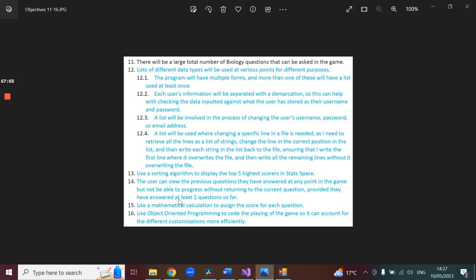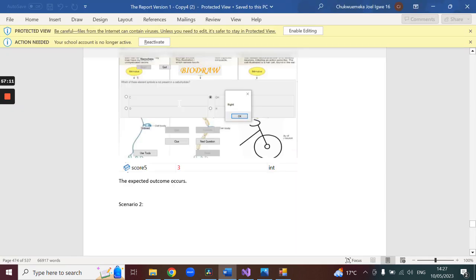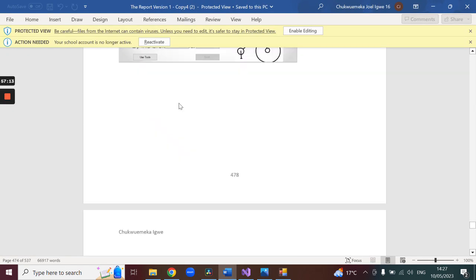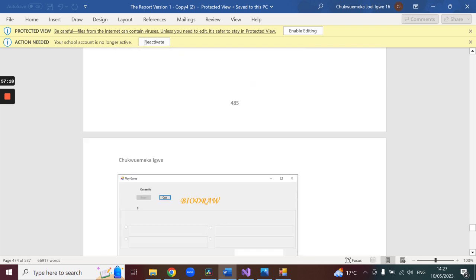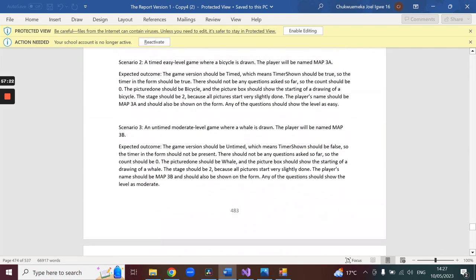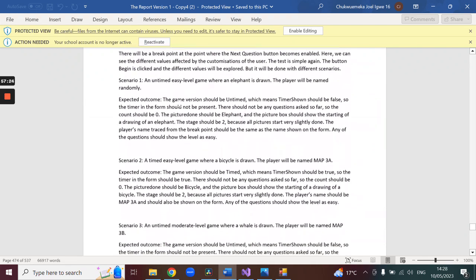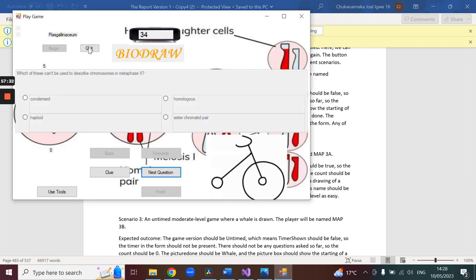Right. The next objective is to use object-oriented programming to code the plane of the game so it can account for the different customizations more effectively. Right, so I'm going to play an untimed easy level game where an elephant is drawn and my player is named randomly. And I will show you the impact of the OOP on that.